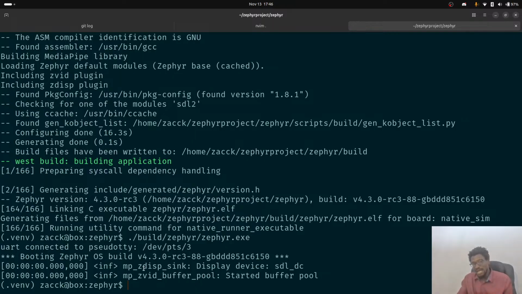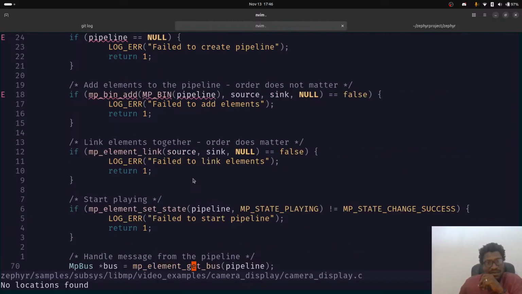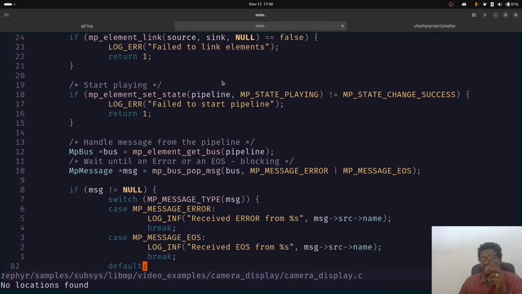It starts Zephyr display sync. It starts a display device. And then after it starts a display device, it starts pulling in the buffer from the camera. Look at those two. And then it will go slow, but perhaps you can even edit the code so that, no, we can't make it slower. We would have to edit LibMP itself, and I don't want to do that right now.